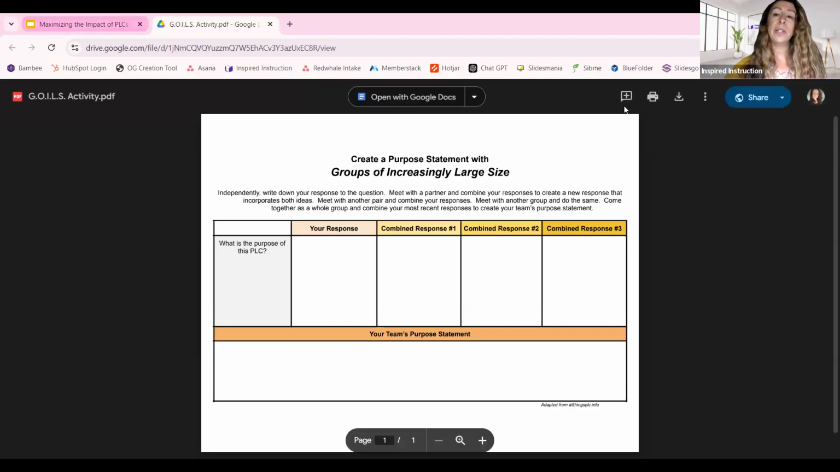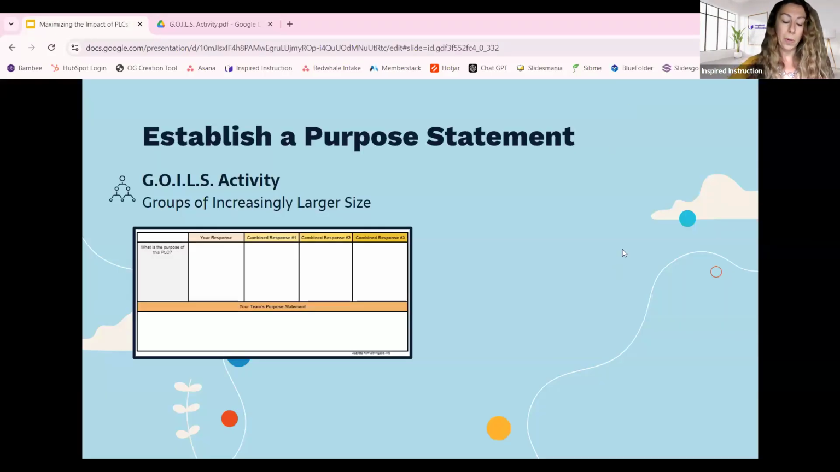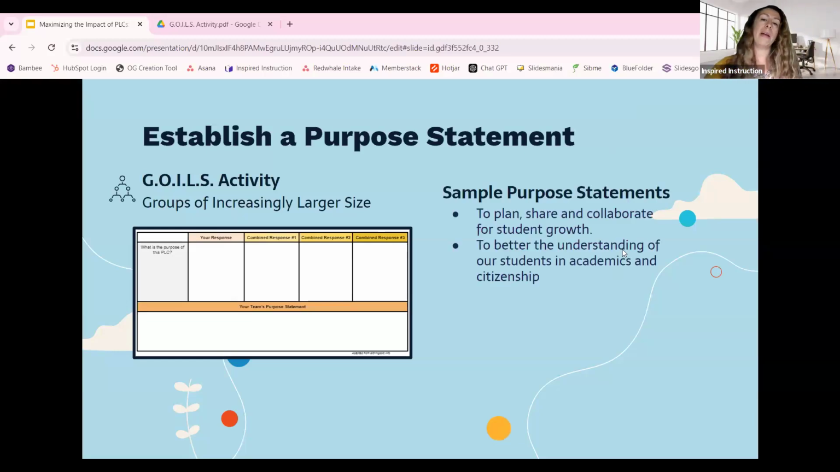Okay. So to give some examples of sample purpose statements, you might have the group decide that their purpose is to plan, share, and collaborate for student growth. It might be to better understand their own students in academics and citizenship. These are 2 of an endless amount of possibilities of what a purpose statement can be, and they can be even more specific depending on the group that you're working with. But this, again, is the central purpose of what this PLC is meant to do.